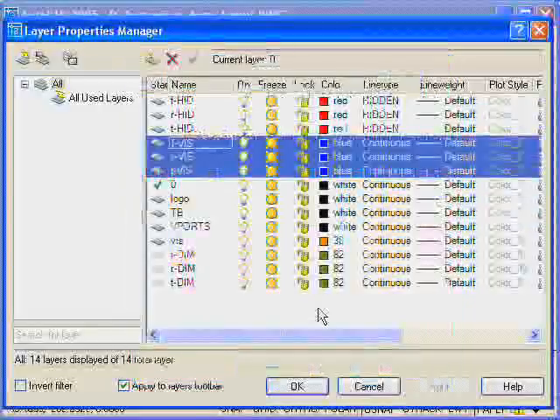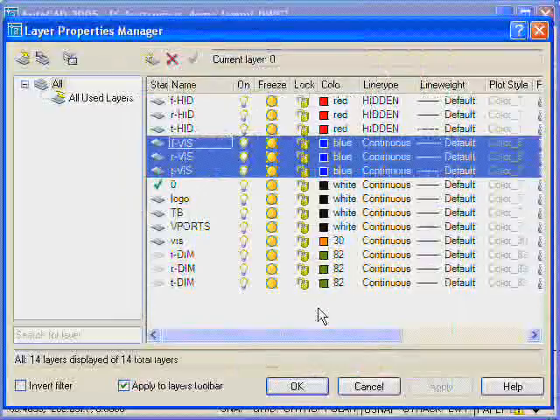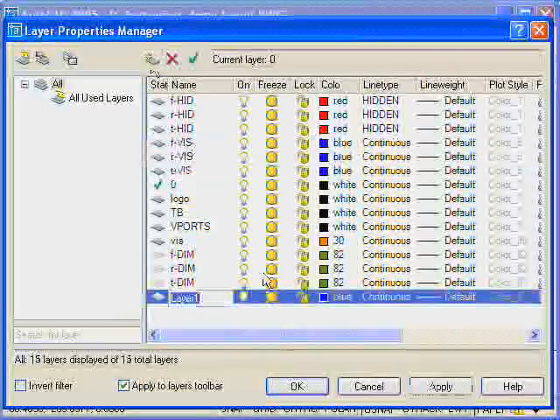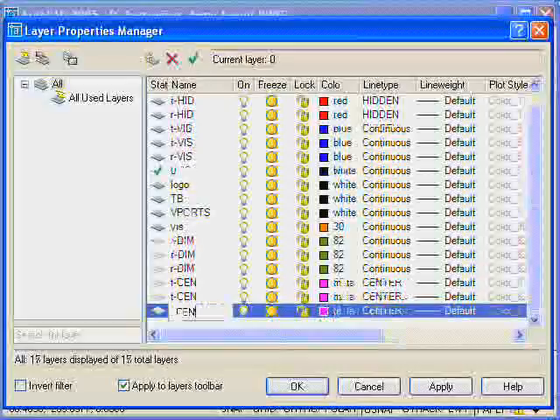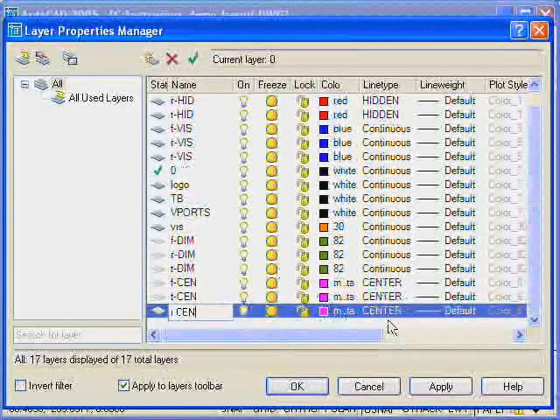The next thing I'll do is add 3 new layers to put the center lines on. I'll call this layer F-Cen. I'll set the color to magenta. Now I have my layer set up, so I will click OK. You can see the colors have changed according to the colors that I assigned for the different layers.